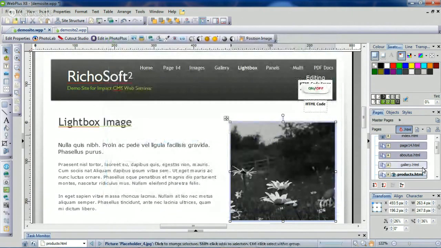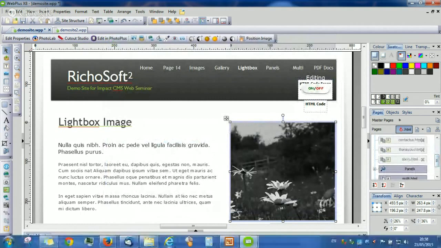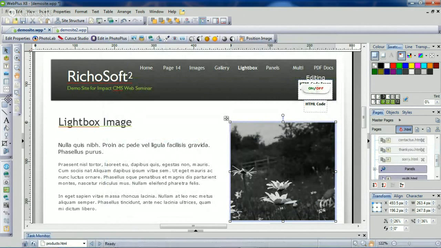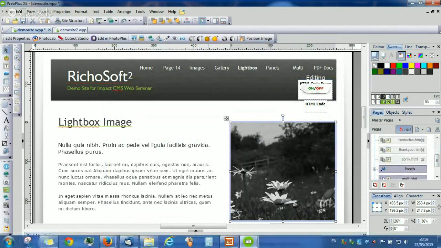Okay, so now we come to adding the panels. The code is supplied for you within your control panel. Let me just load the control panel. I've got the link here somewhere.